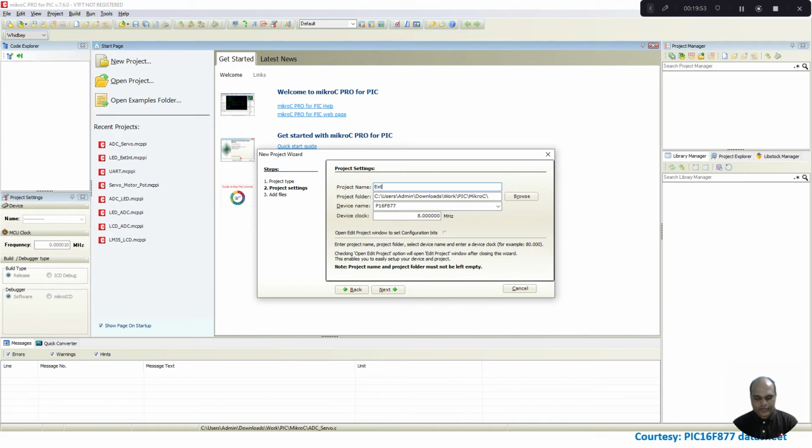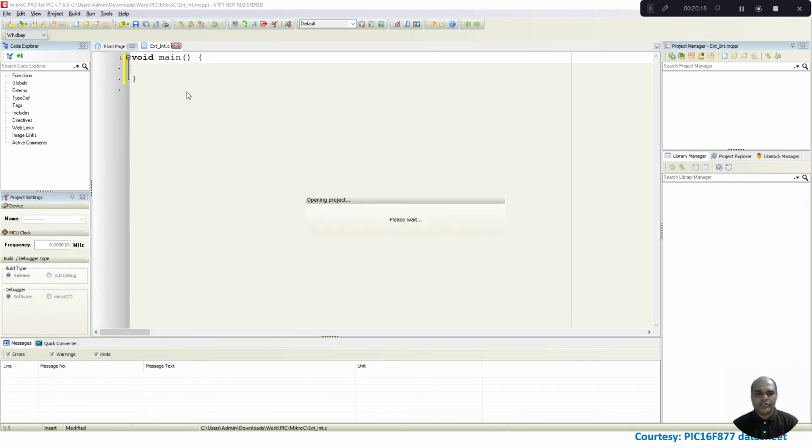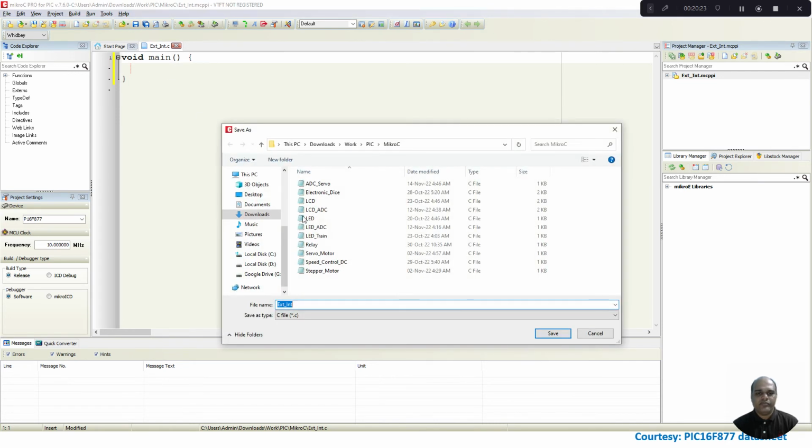Select the device for which we are going to work on and select the oscillator frequency. So I'm going to use 10 megahertz. So 4 things which you are doing: select a location for the project, give a name for the project, give a device name as well as the oscillator frequency. Press next. We don't have files right now. Press finish. So this is the location where we are going to put our code. So let me save this with the extension of .c, external_int.c.